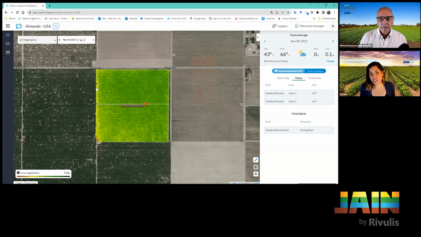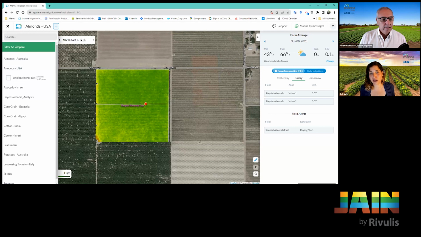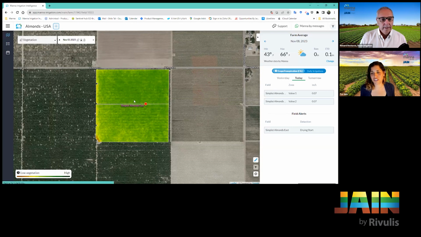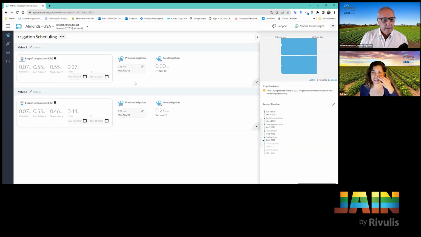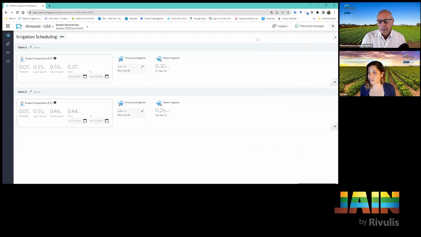So if I just press on this field, or if I go through the menu, I can enter this specific field. And I will, first of all, get the irrigation scheduling page. So let me just review this page, and if there are questions, I would be very happy to answer. You can see here the map, which indicates which one is valve 1 and valve 2, and the season timeline as was inserted by the grower, the user. I will collapse that so we can see the entire view.